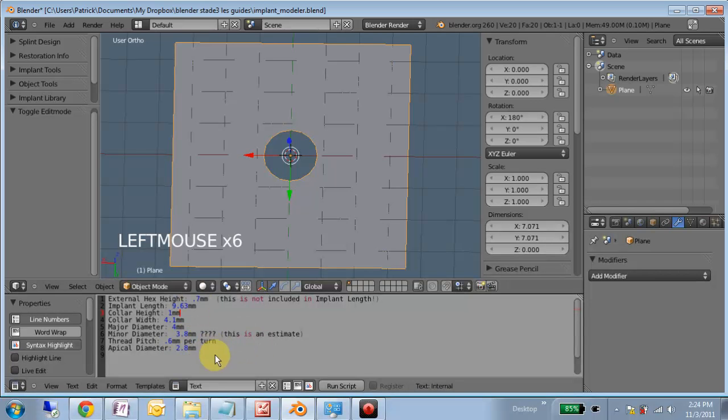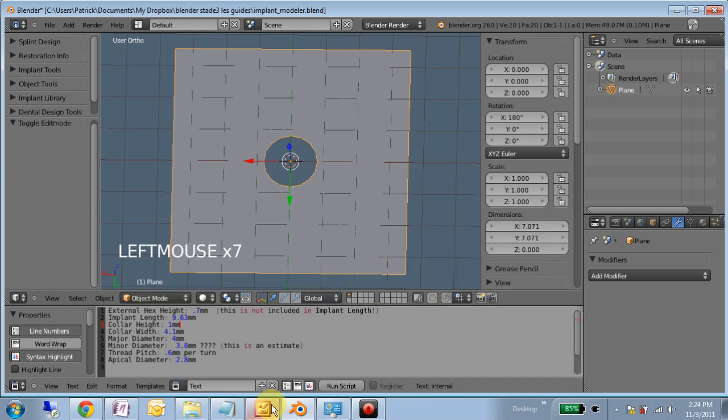For this particular tutorial, I've just made up some numbers here, and we'll have an external hex, non-tapered or parallel-sided implant that's approximately 10 millimeters. Notice it's actually 9.63.